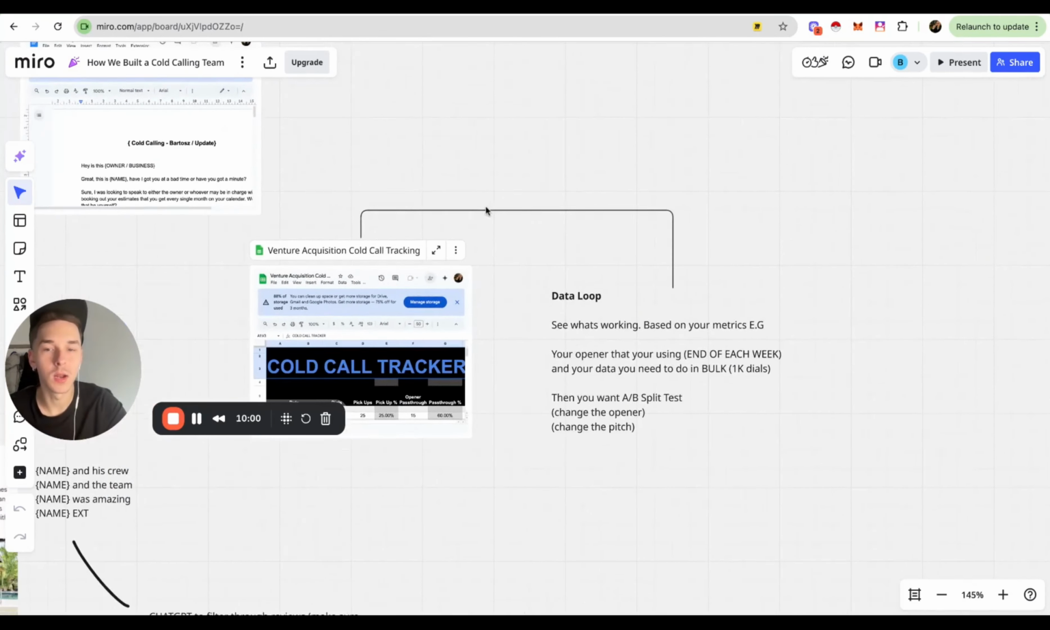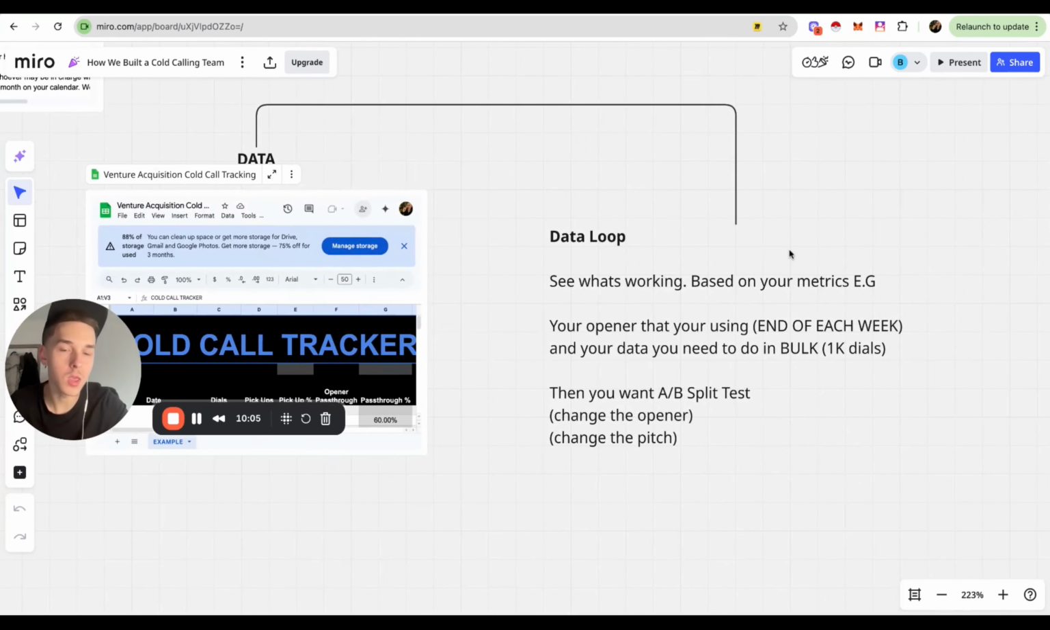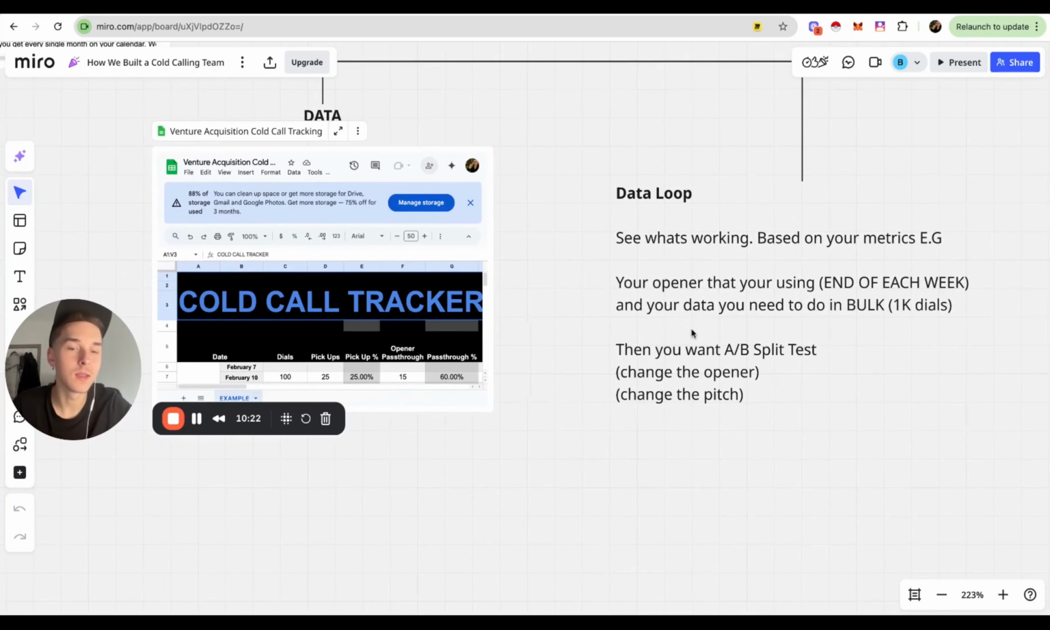And then this is where we start tracking within the data loop. You want to see what's working based on your metrics, for example the opener you're using, at the end of each week, and your data. This is why I'm saying tracking data is so important, because you want to do data in bulk. For example, track 1K dials. Then you can easily figure out how to A/B split test because you've got such high data. With 1K dials of data, you can easily know where to A/B split test, where you might want to change the opener or change the pitch.